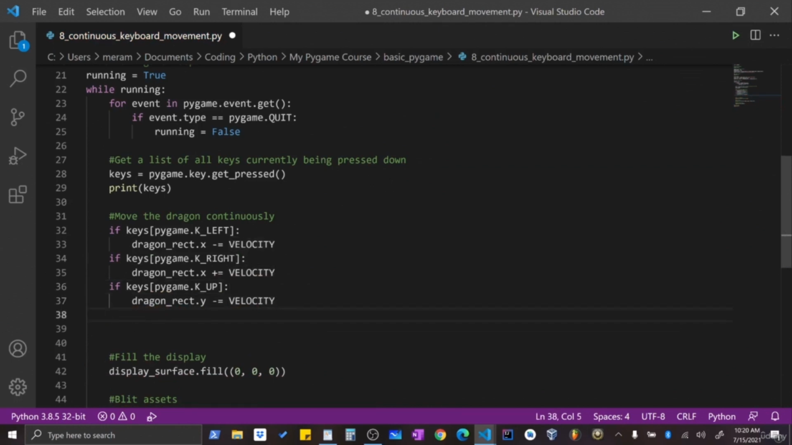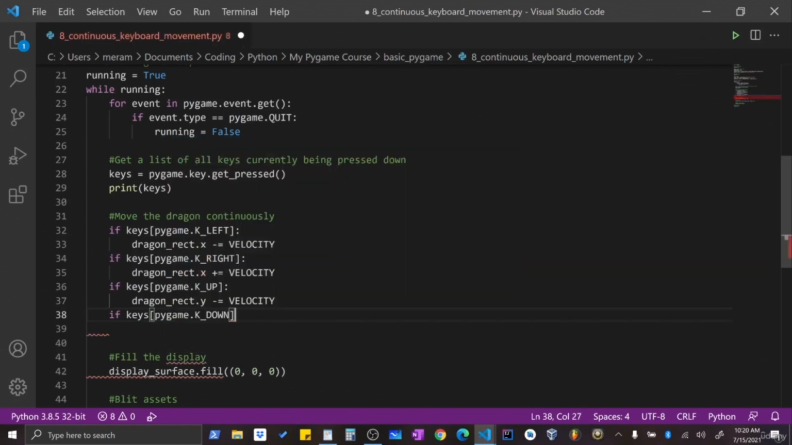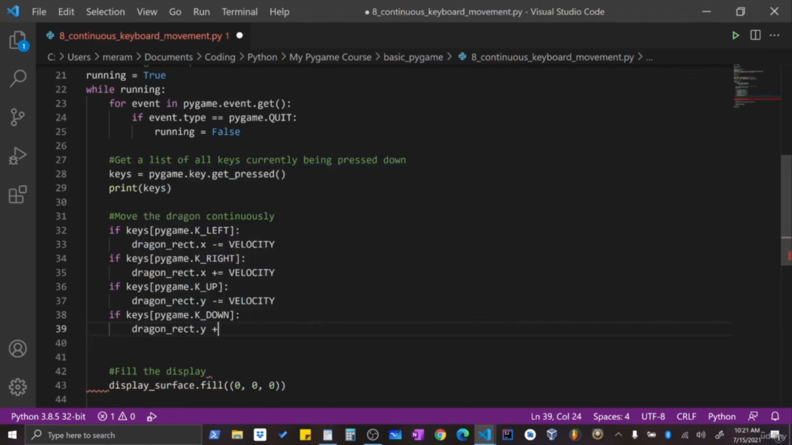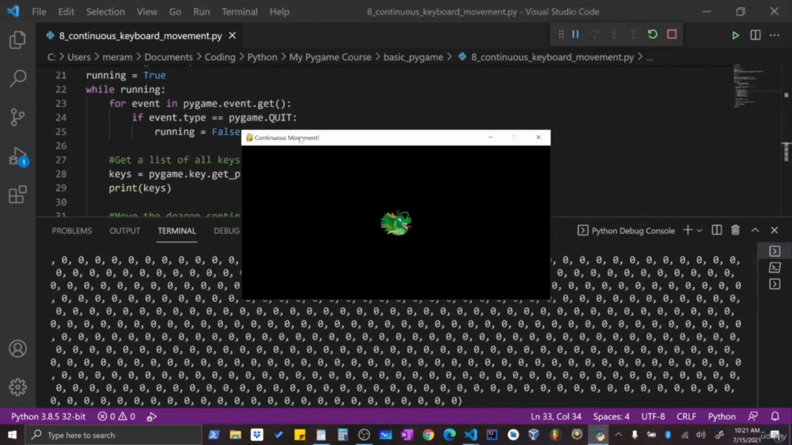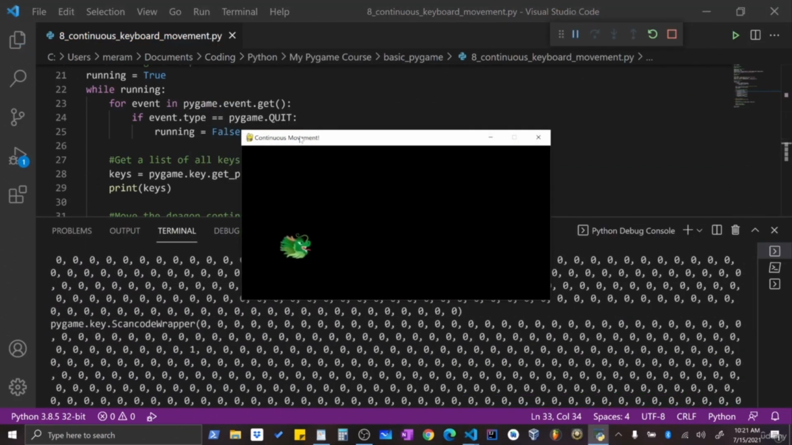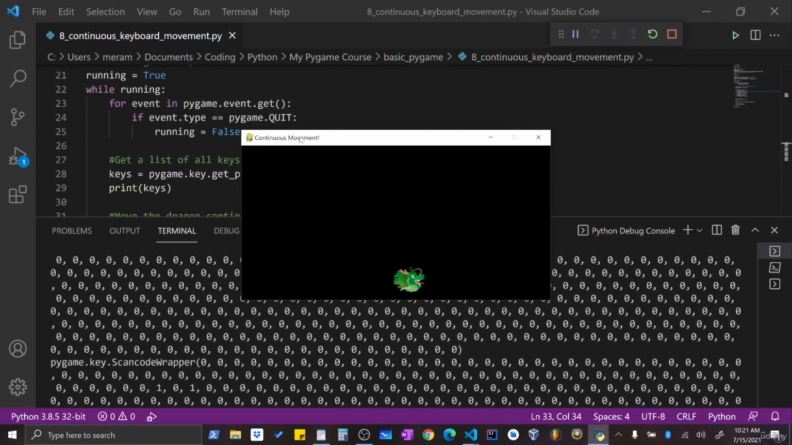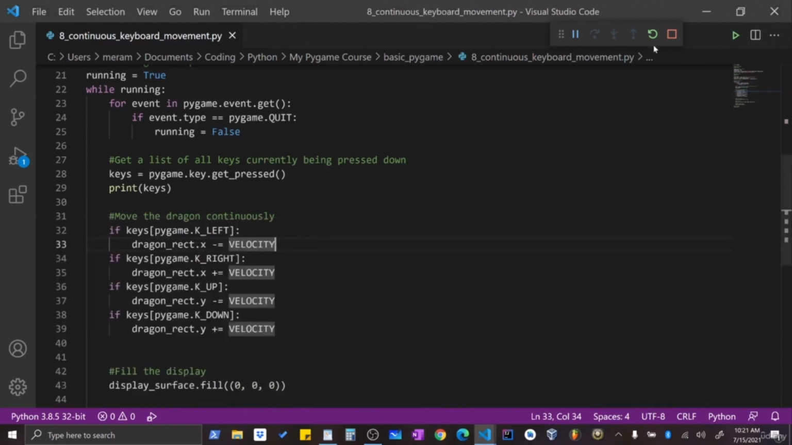So remember, to move up, we have to decrease the y coordinate of our rect, so we're subtracting our velocity. And lastly, if keys pygame.K_down. So if that's a 1 for the down key, then we're going to move down. So dragon_rect.y plus equals velocity. Okay, good. So now we should be able to move in any direction. So let's run this. All right, and I can, but what's happening is the dragon is moving way too fast. I set the velocity to 5, and it's going all over the place. So why is that?